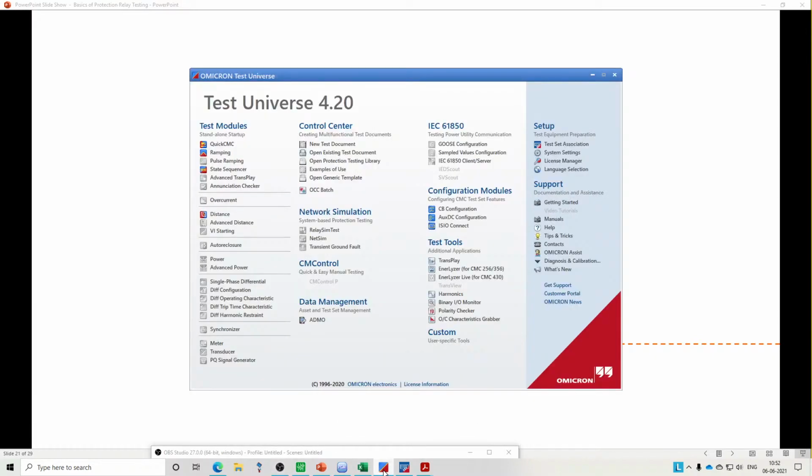So I'm just going to open Test Universe. What you're essentially seeing on my screen right now is the Omicron Test Universe, right? So the Omicron software is called the Omicron Test Universe. You have multiple test modules for performing functional testing. Each module you'll be using for a different particular function.